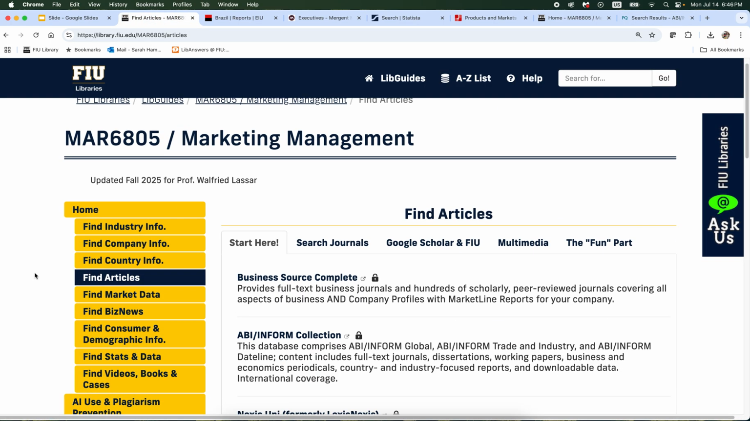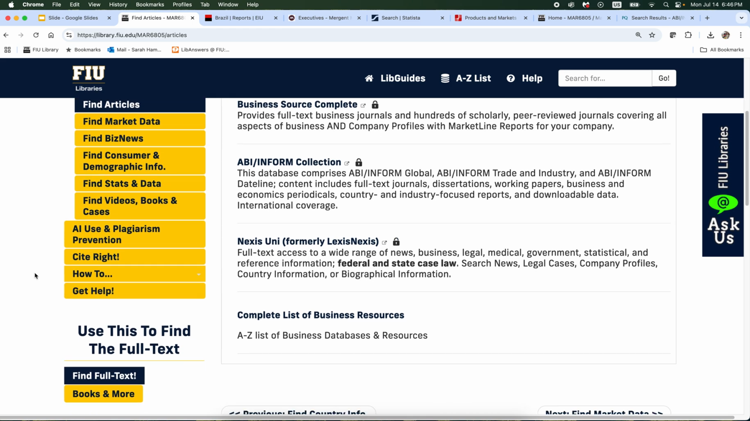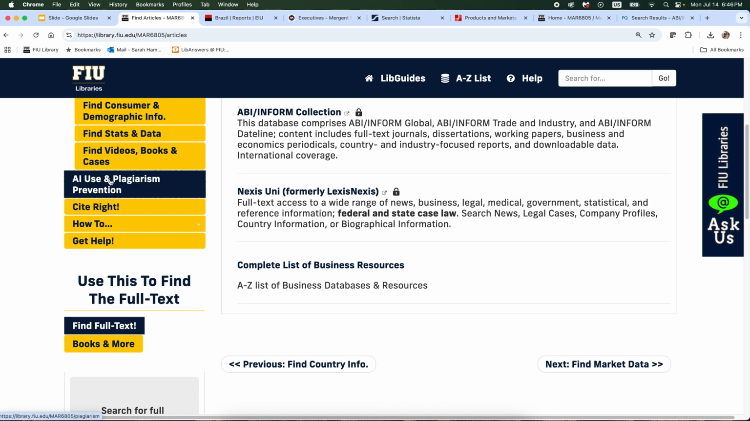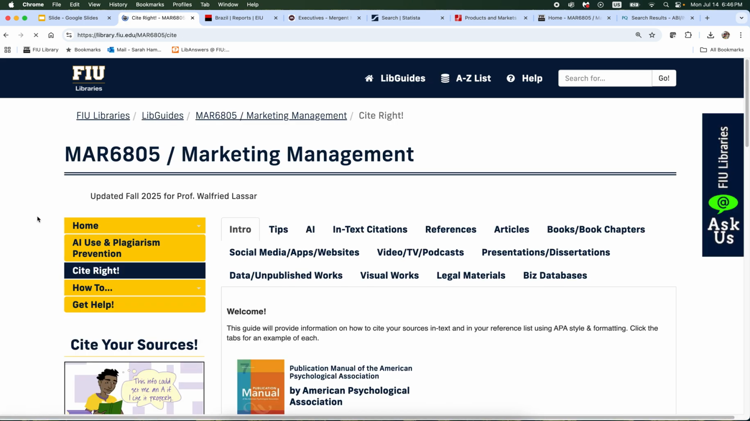There's a lot more information on here. In the interest of time and not putting everybody to sleep, I want you to explore all of these resources on your own, and of course reach out to me with any questions you have. You'll find some information about using AI. If you're going to use AI, you have to critically think about the information you're gathering from AI and find the gaps in the information. You can use the library resources to help you fine-tune what you're finding. And then down here, cite right, of course you have to cite your sources.